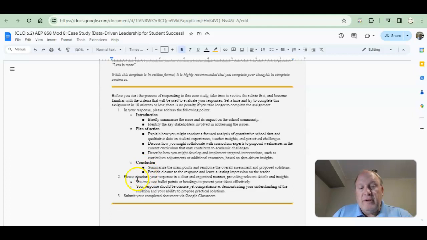It says, please structure your response in a clear and organized manner, providing relevant detail and insights. You may use bullet points. Again, I would approach this as talk about a section of what you want to do, like your plan of action, and then you could use some bullet points underneath it to explain the pieces.